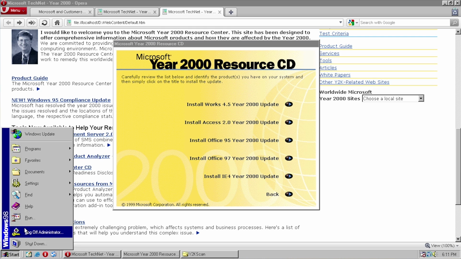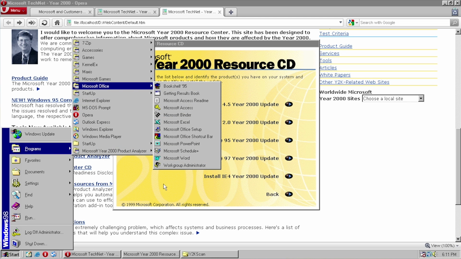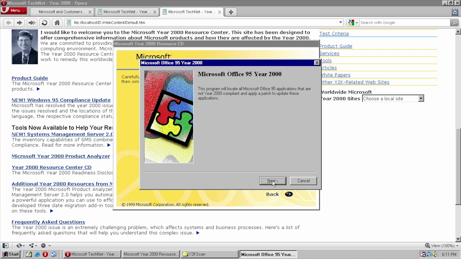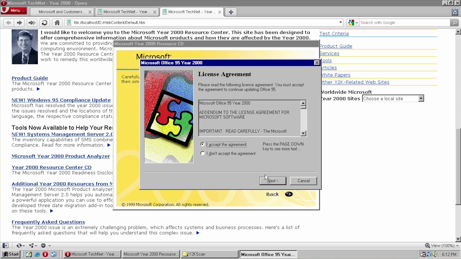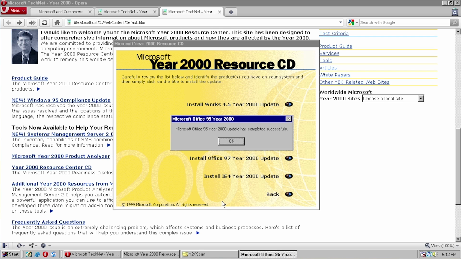So we have Office 95 on this system. As you can see right here, we have Office 95. So we can click on the Office 95 year 2000 update, and this will actually take you through that process. So if we hit next here, we can accept the agreement, click next, and it's going to tell you what programs need to be updated. It looks like all of them. So let's click update. And there we go.